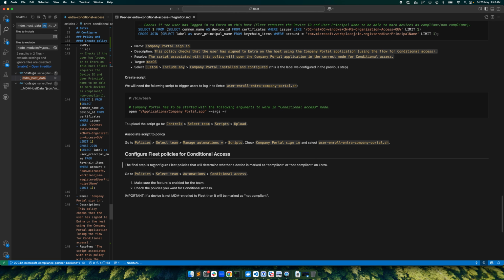We're almost done. Last step is the most important step. We will configure Fleet policies, right? This is the real feature. So by configuring policies in Fleet to be the ones used for conditional access, you make sure that devices are going to be blocked from accessing a resource in Entra, depending on the results of policies.